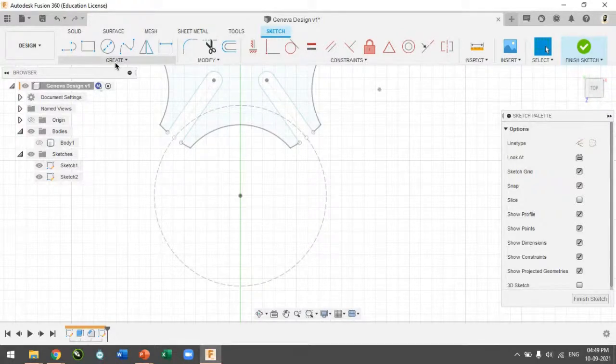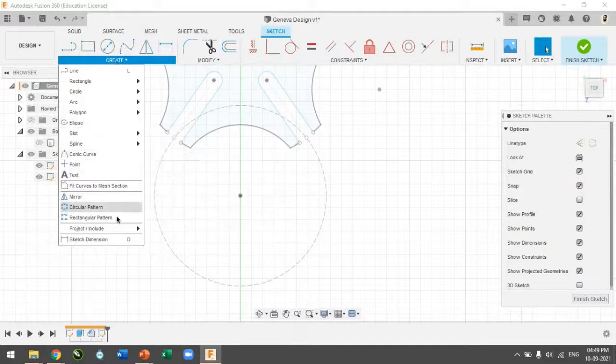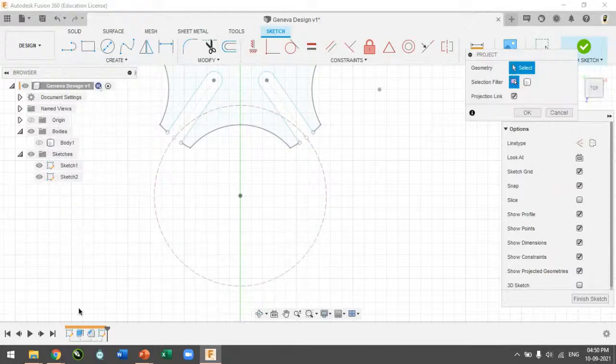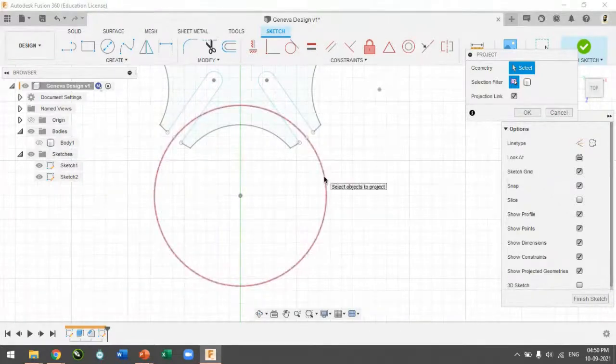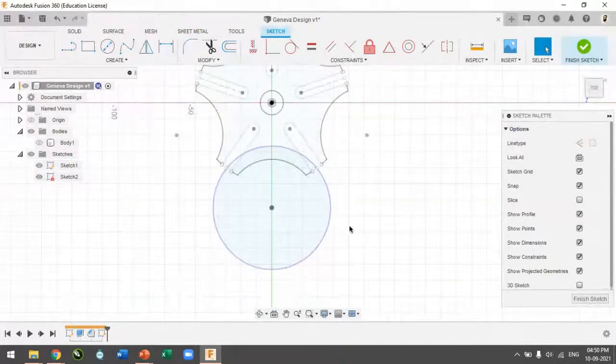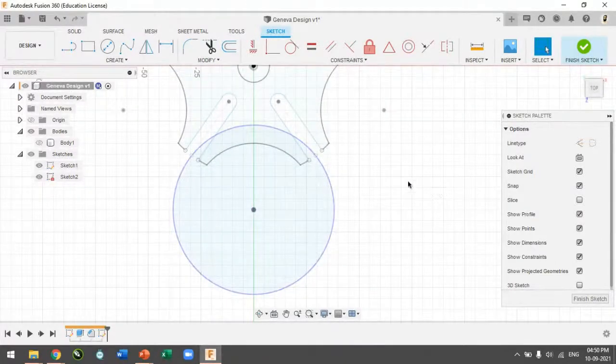So just press P or select project from the create menu, and click project. Then I will select the geometry which I would like to project. This is the dotted circle, and please make sure to tick projection link and then press OK. As we can see, there is a violet color entity. This is the projected entity, and we can use it for our reference.